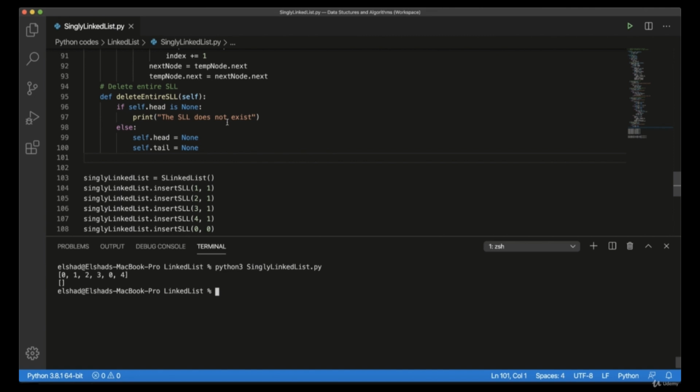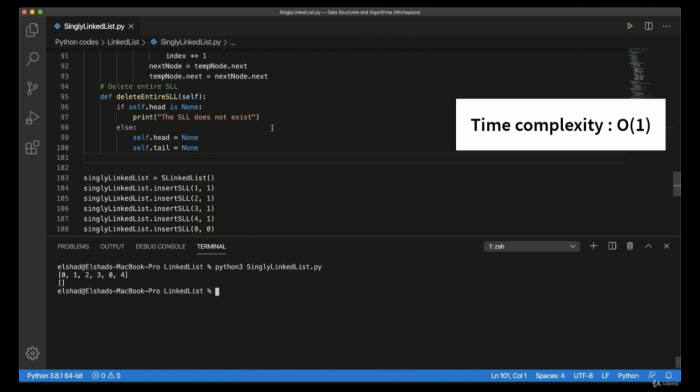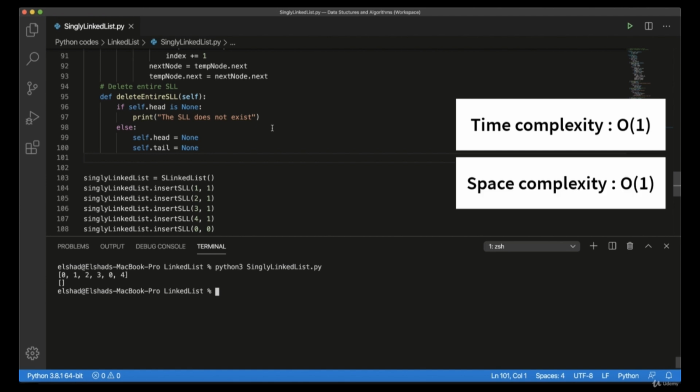So you might be interested, what is the time and space complexity for this operation? The time complexity for this method is O(1). Because in the first condition, we are just checking the head value and printing out some text. This is O(1) time complexity, and in the else condition, we are just setting head and tail to None. This is also O(1) time complexity, which means that deleting an entire single linked list is O(1) time complexity. And you might be interested, what is the space complexity? The space complexity is O(1) because we don't need any extra space to perform this operation.